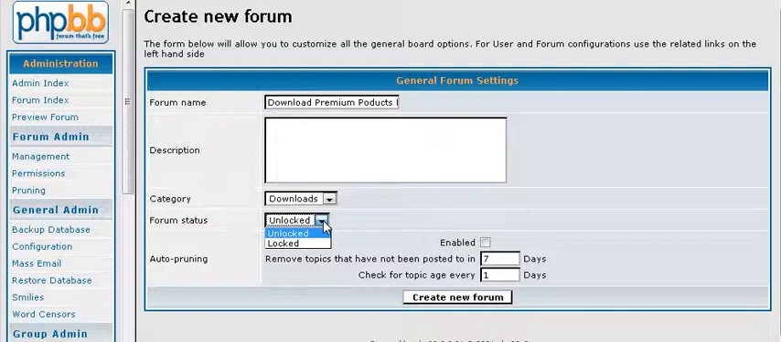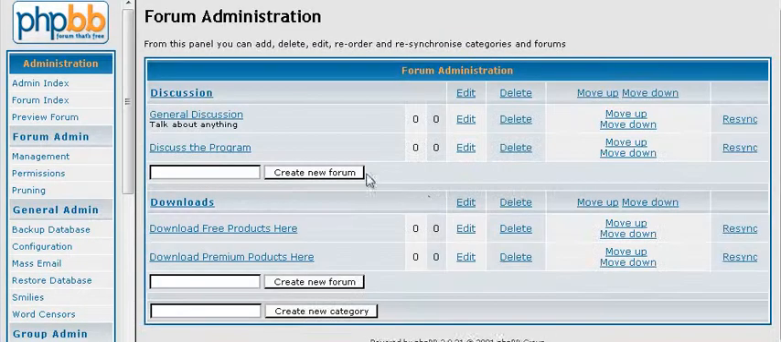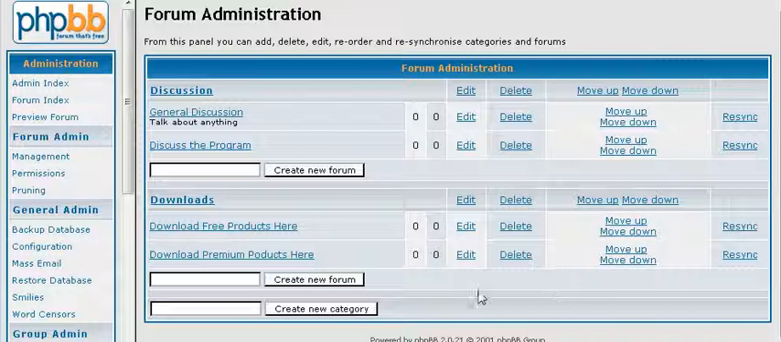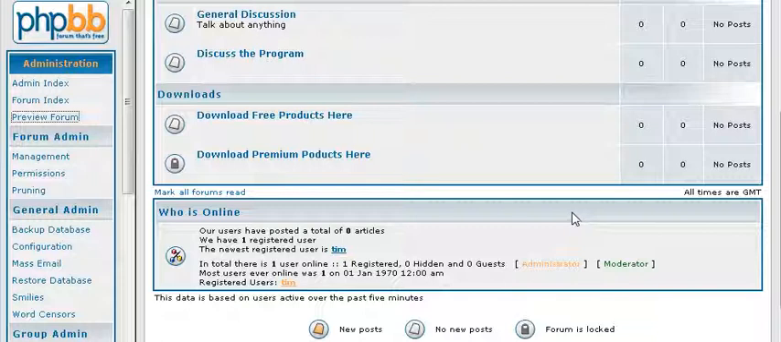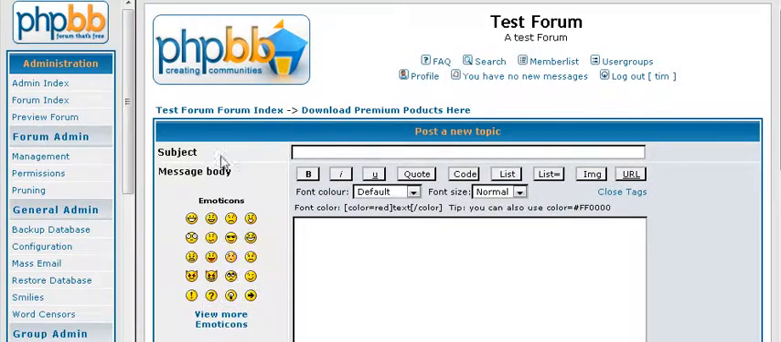Okay, now premium downloads are going to be for people that actually pay for the products, in our case, that we're setting up here. So let's set that as locked because people have to pay to get in there. Okay, so there it is. Now let's have a look at what our forum looks like right now. You'll see that there's a little lock sign here that locks this forum up for people that are not enabled. You can post here because you are, of course, the admin, so you can post inside the forum.